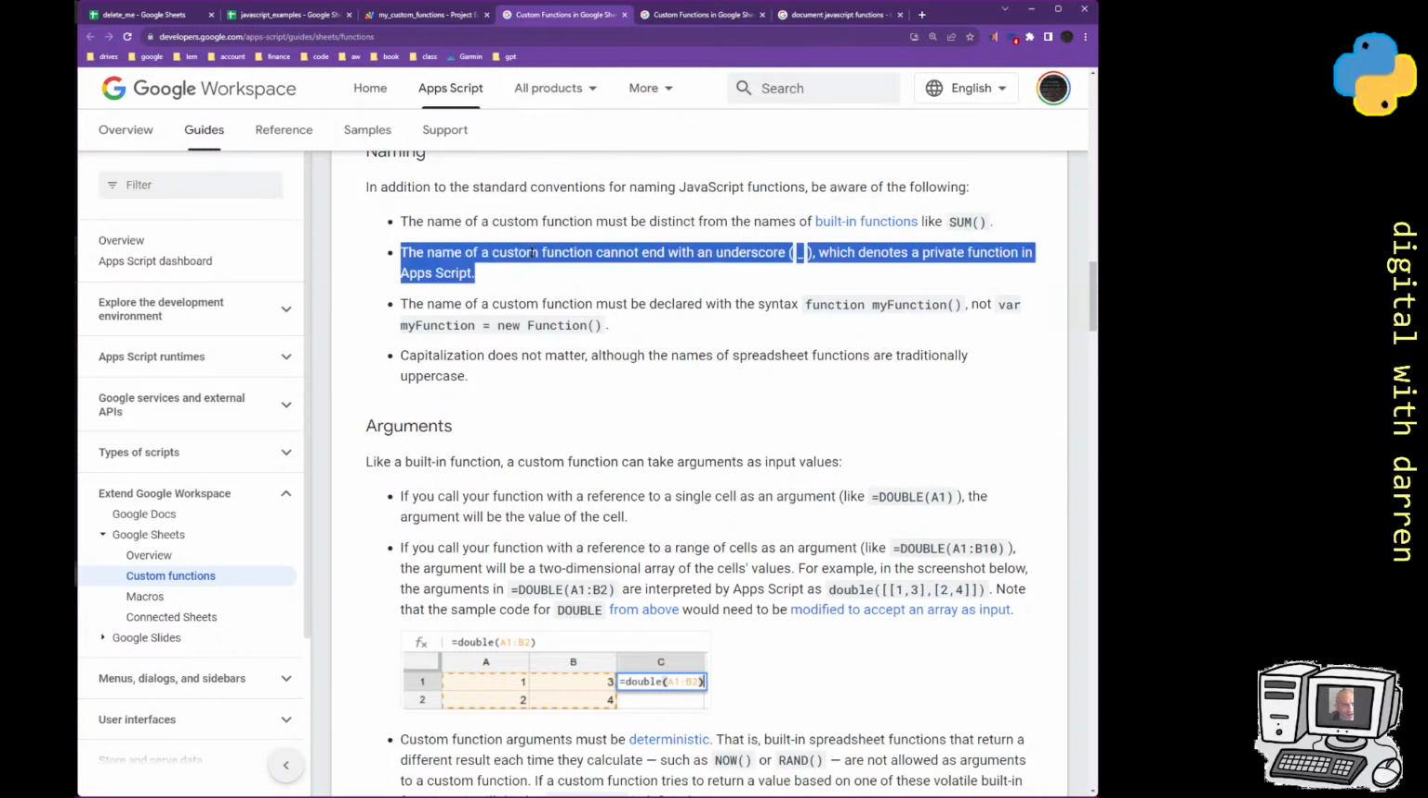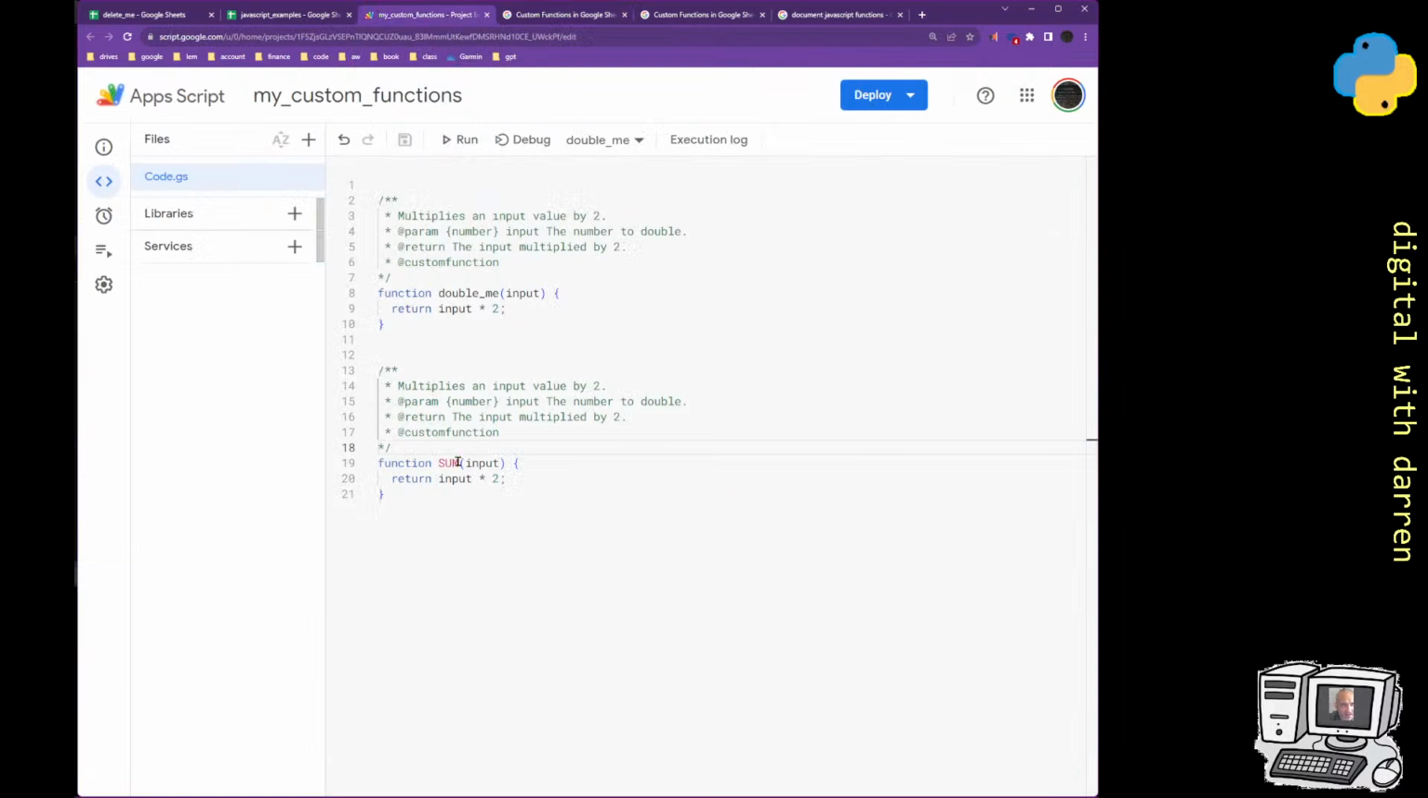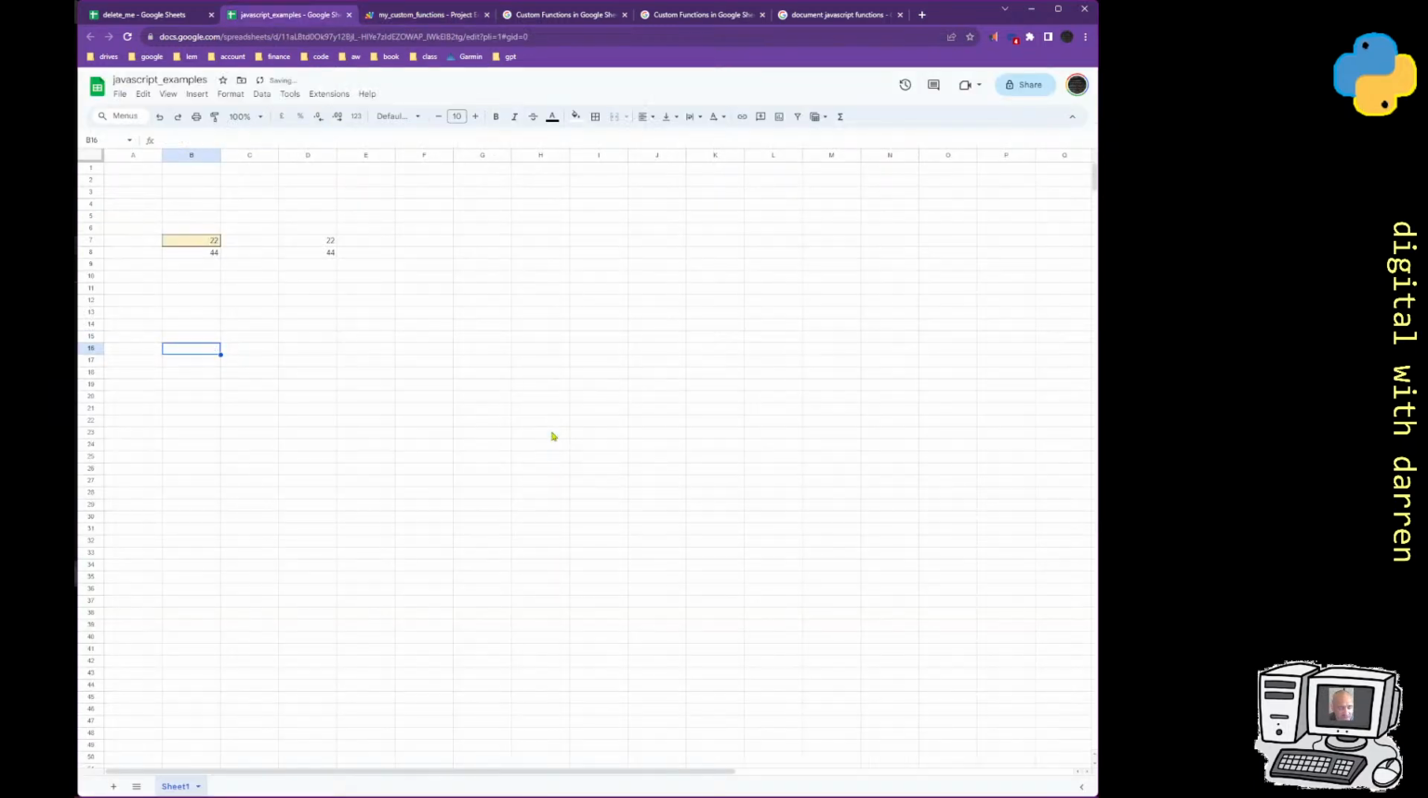The name of a custom function cannot end with an underscore, which denotes a private function in AppScript. Interesting to know. So we've now got the concept of public and private, which means that this here is a private function. If I hit save and go back and do equals sum, we don't see the sum underscore. We don't see two of them, so it's private. That's quite useful.